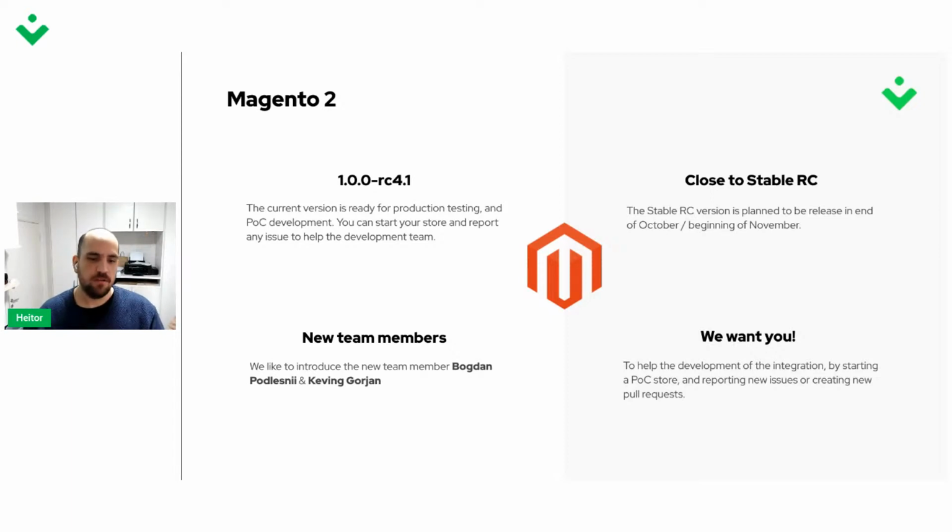We need you to start developing your store, reporting new issues, creating new pull requests. So participate in this process of development, create your store, use this new version, use it for creating a proof of concept, see it in action, use it and report to us so we can help you and make it available with a better version.